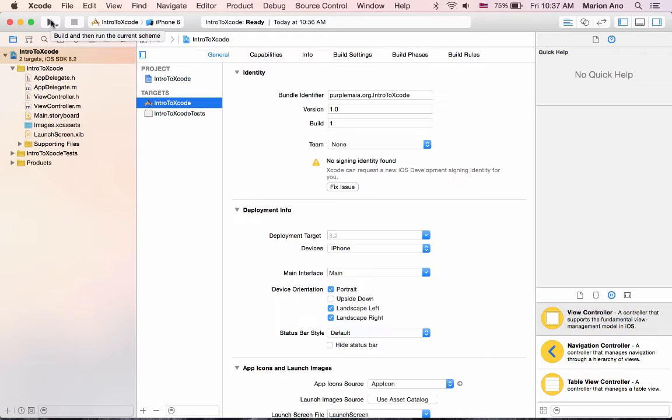This is where you build and run your current scheme. You can stop running your scheme. I'm not going to go over all the buttons in this video, but I want you guys to take time on your own to do it. Standard editor and assistant editor, these two buttons are going to be tremendously important in this session. So definitely know where the standard editor is and where the assistant editor is. These are also really important if you want more room on your screen.